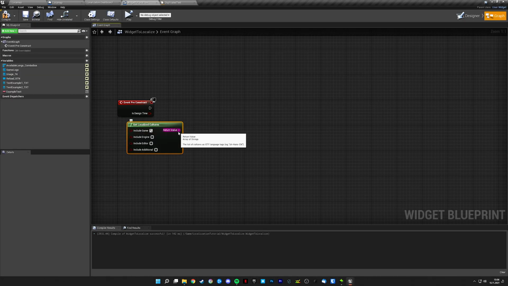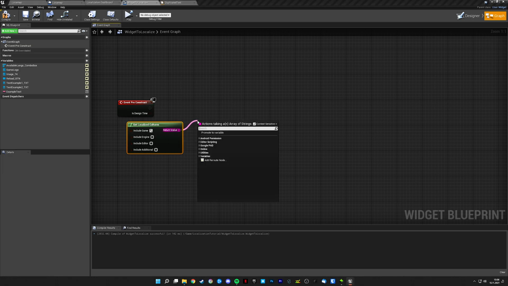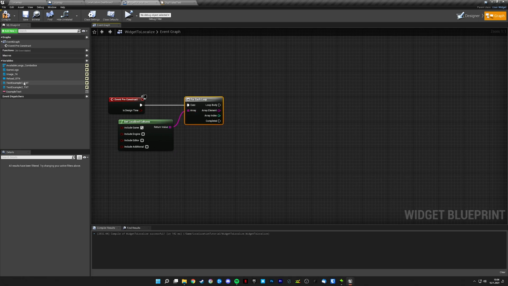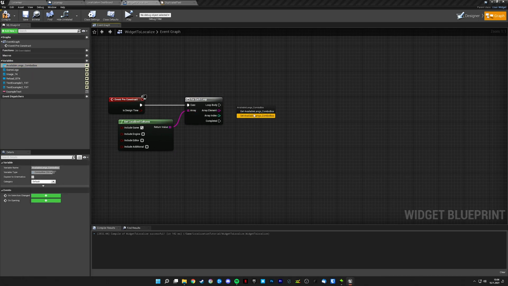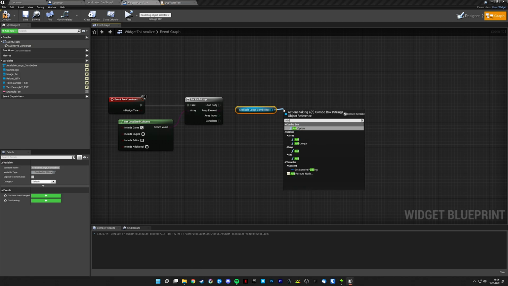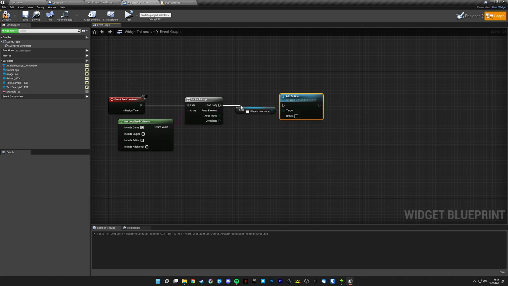Next, drag a line from the return value. Leave the booleans to the default settings. Add a for each loop. Select it. And connect it to the event pre-construct. Now we will drag over the combo box from the variables. And select get. Then drag the pin of it. Search for add option. And select it. Connect the loop body pin to the input pin of the add option node. And then also drag a line from the array element and put it in the option pin.